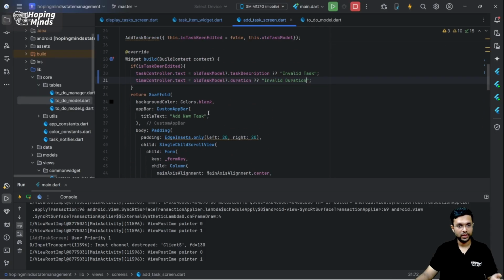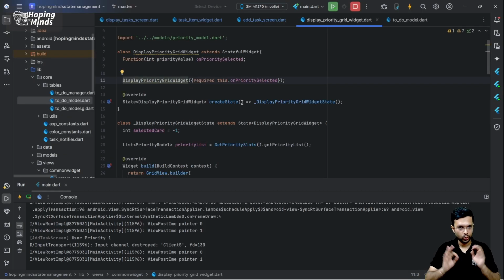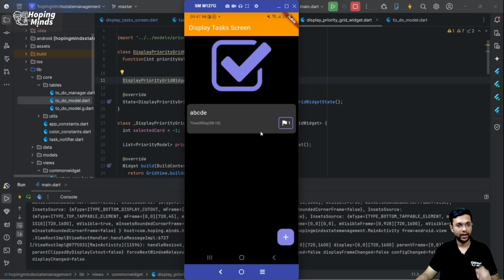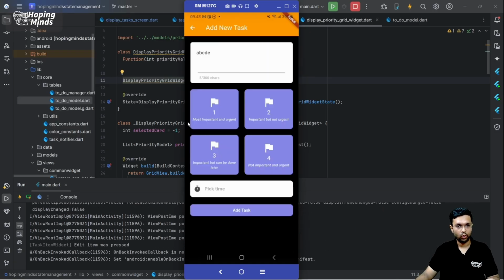But what would be the case for this priority grid widget? That's because over here, if I would show you the code, we don't have any functionality via which I can say that this should be the value that should be pre-selected. For example, if I go back, this is having a priority 1, but when I go to the task screen, over here 1 should be highlighted, but I have never established a functionality.